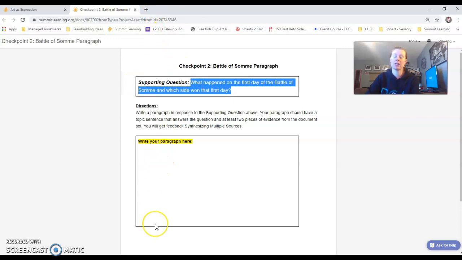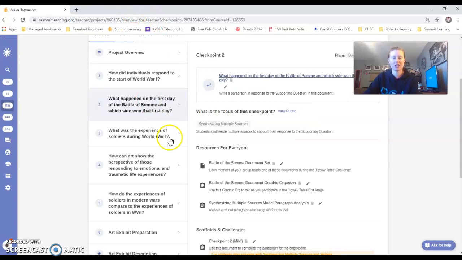So all you need to do is write out a paragraph, say, here's what happened, here's which side I think won, and here's the evidence that I'm using to support that. So that's the checkpoint 2 documents.